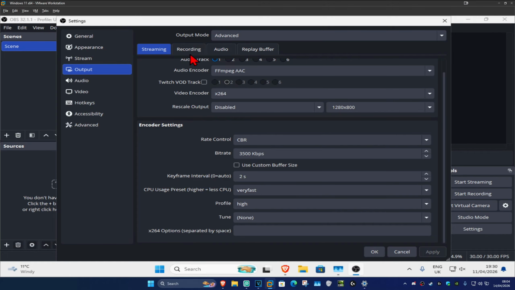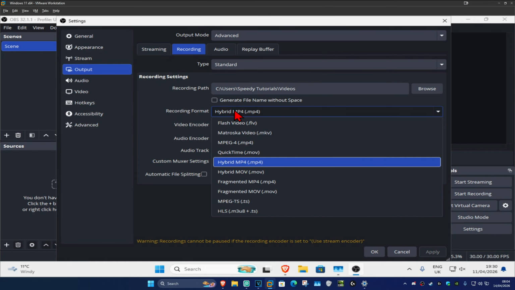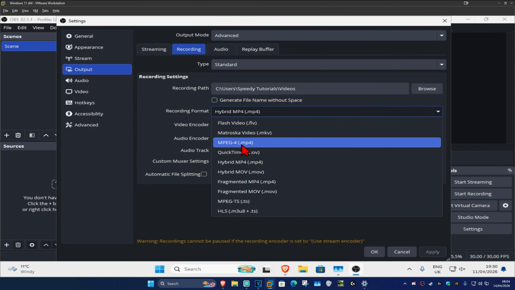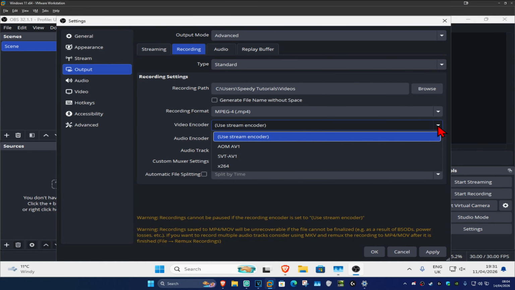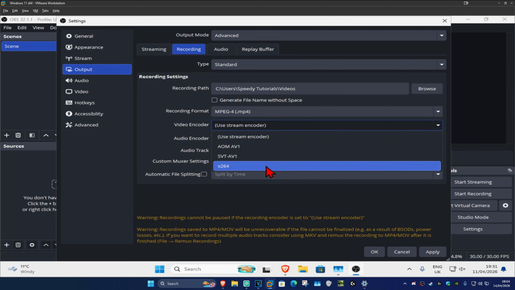Next, we're going to go to the Recording tab, change your recording format to MP4, .mp4, MPEG-4. For Video Encoder, click on the drop down. If you have an NVIDIA graphics card, you want to choose NVIDIA. If you don't, then select X264.